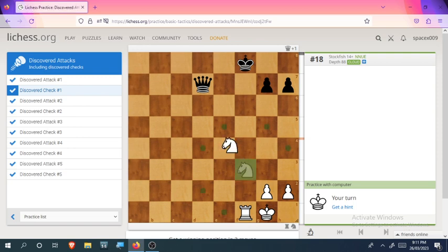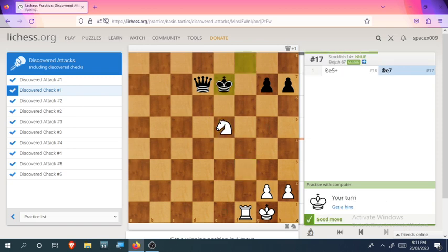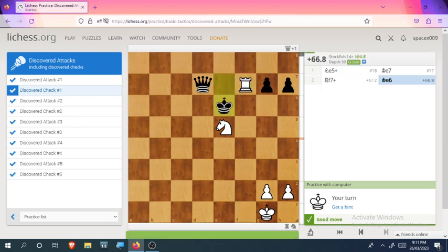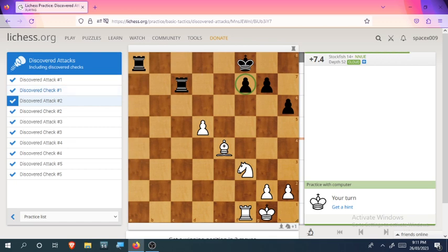So the answer is knight to e5, king has to move, and you have watched my pin series. Tell me the answer of this. The answer of this puzzle is rook f7. You're pinning the king to the queen, and you can just take the queen in that position.